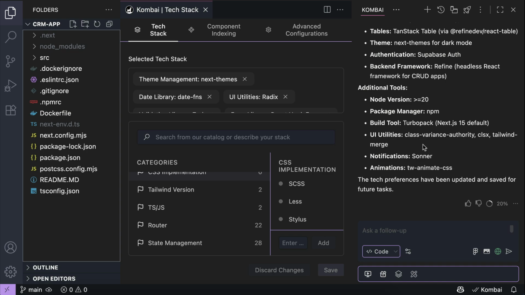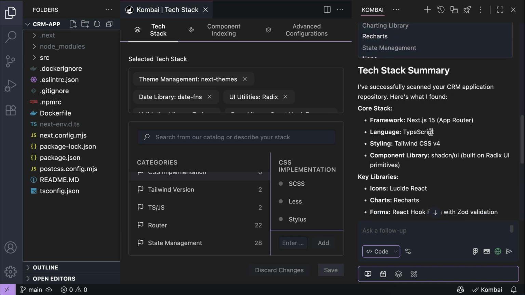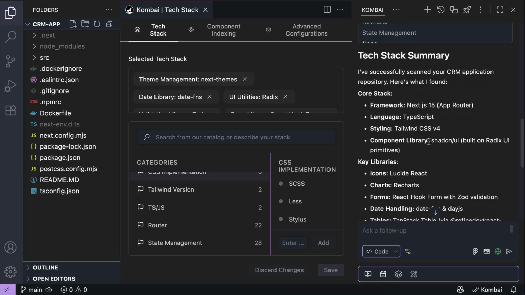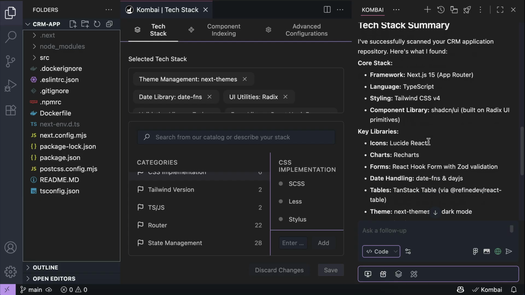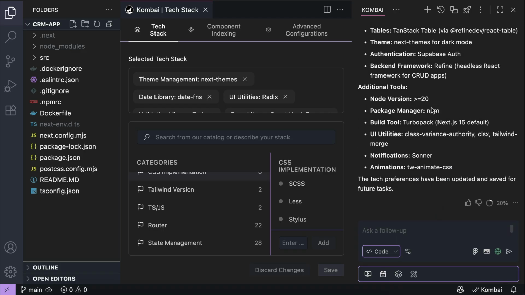Back in VS Code, after a few minutes, Kombai finished scanning the project, and it shows all of the tech stack that can be found on this app. First, it has the core stack, listing the framework, which is Next.js, then the style using Tailwind CSS and shadcn for component library. And then there are key libraries, one for icon, another for charts, forms, authentication, and so on.